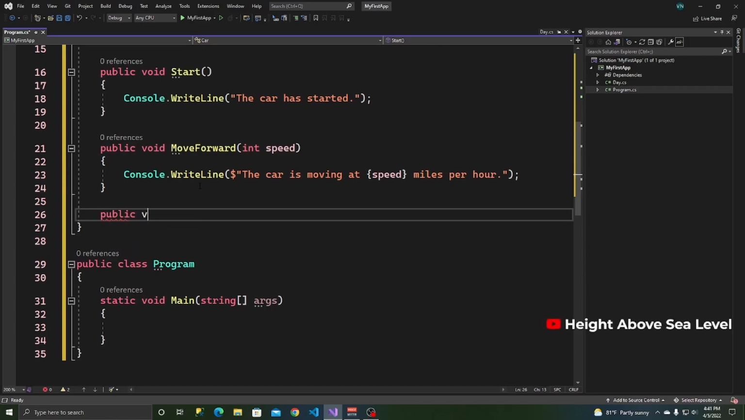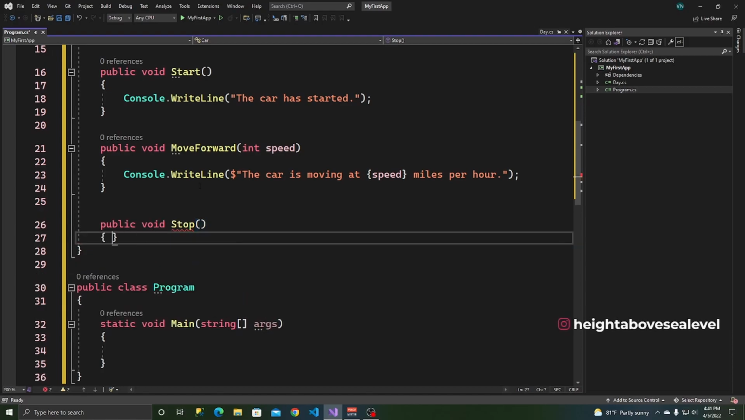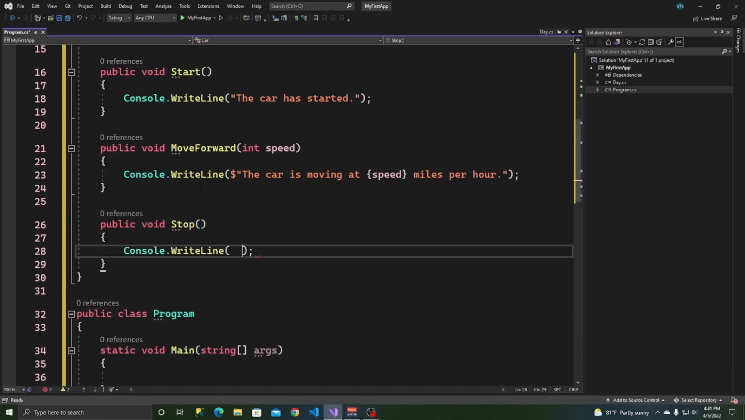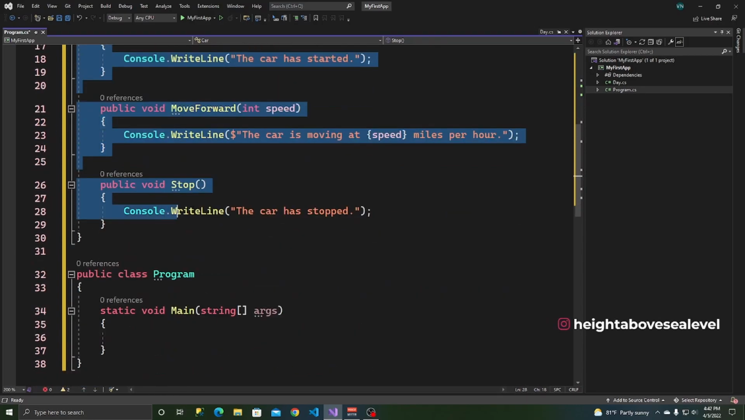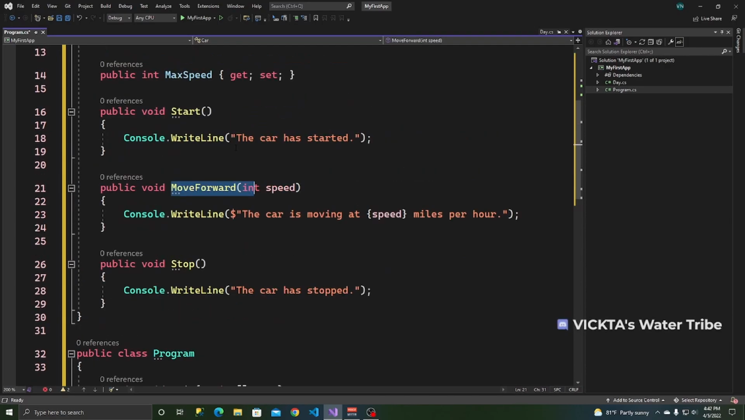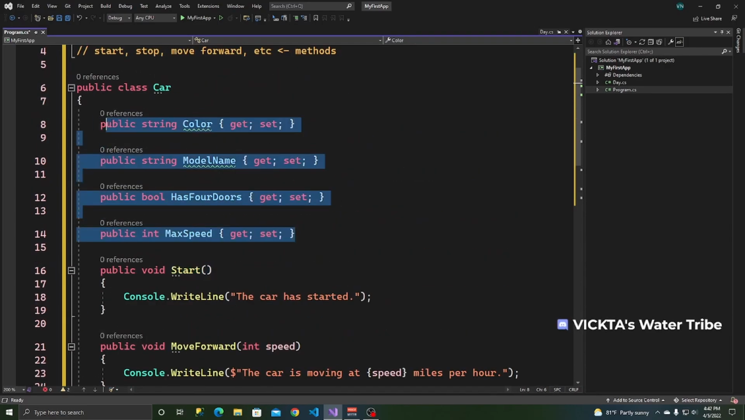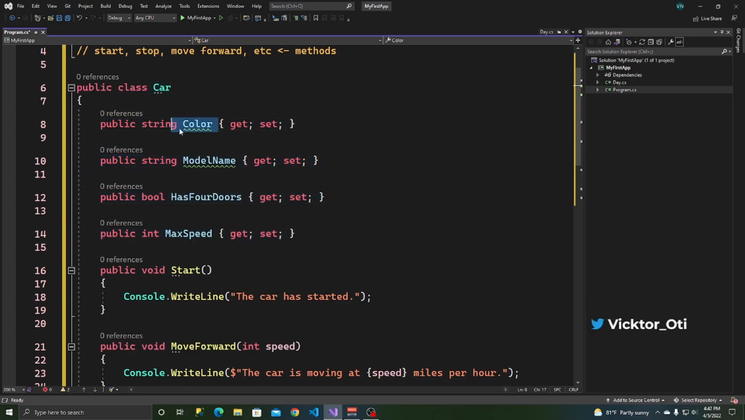And then finally, we can say public void stop. And for this one, we can also say the car has stopped. So these are methods. All right. We have our methods and we have the properties. Methods do something. That's why I've named them as verbs. Stop, move forward, we're doing something, start. And then properties tell us more about the car. They tell us its color, its model name, 4 doors, and max speed.